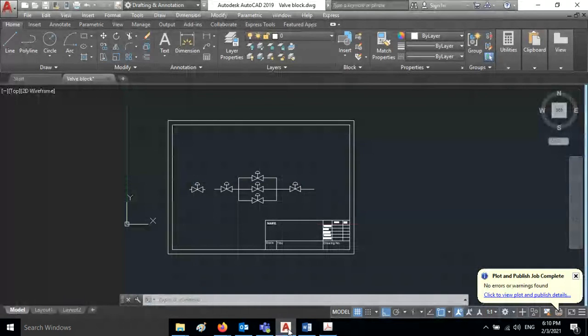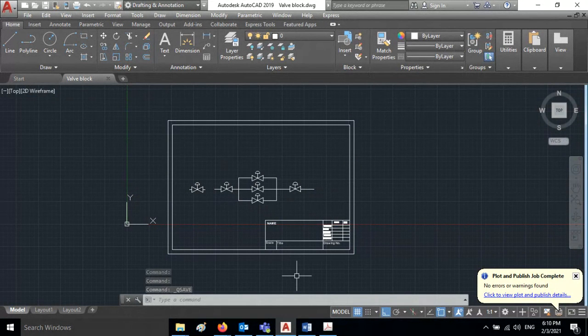Okay, and once you complete everything, you have to save this. Don't forget to save again. It will be saved. That's all. Now in this video I have explained how to create a valve symbol, how to save this valve symbol as a block in the drawing library, and how to use those blocks to create the piping layout.